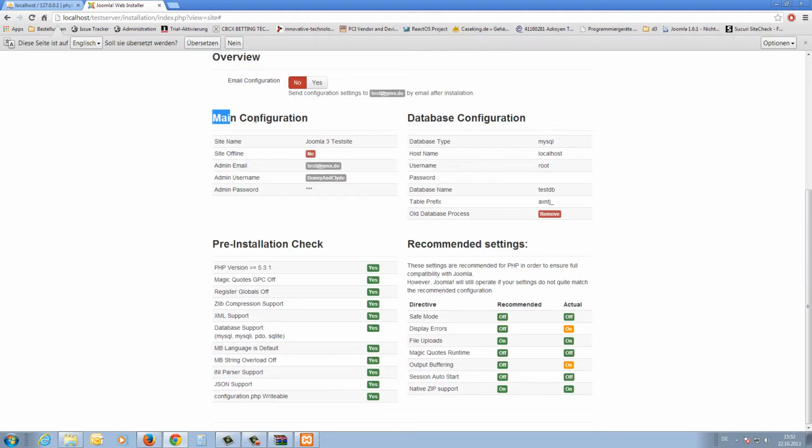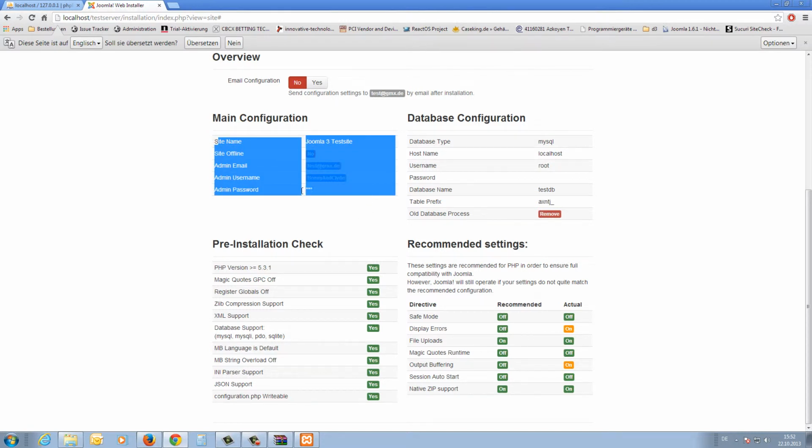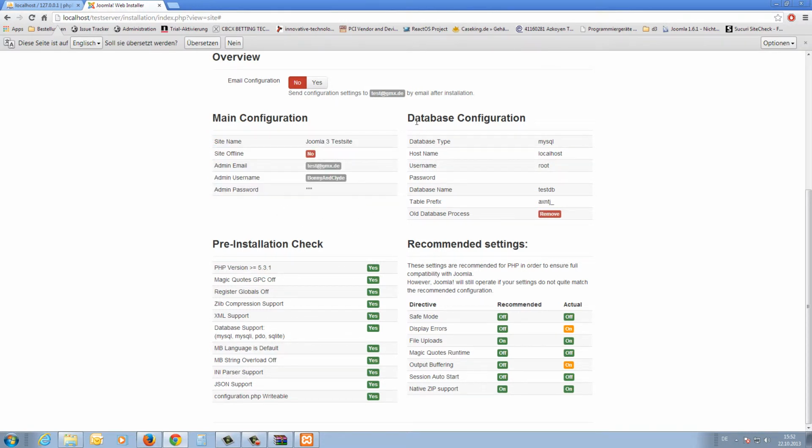Then we will find the main configuration. We can check here if everything is correct, also the database configuration on the right side. And down below we will find the pre-installation check. Here everything is green, everything is correct.